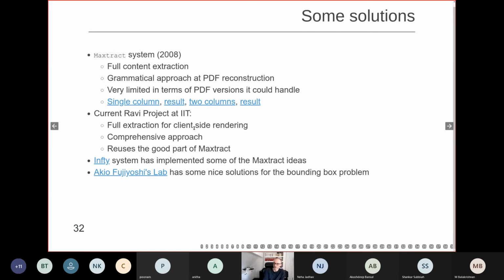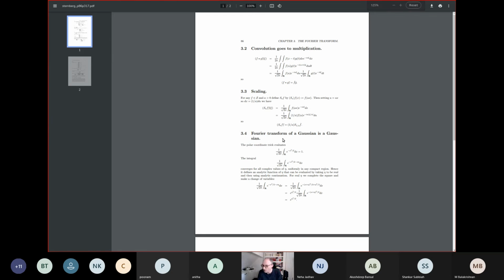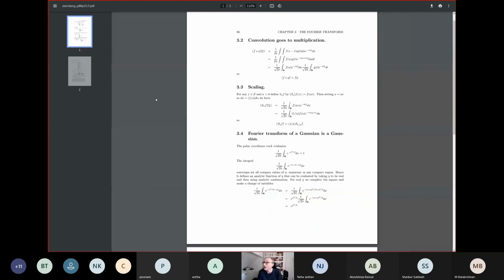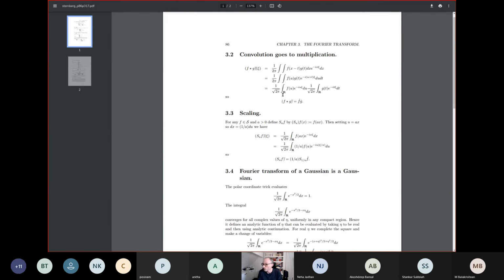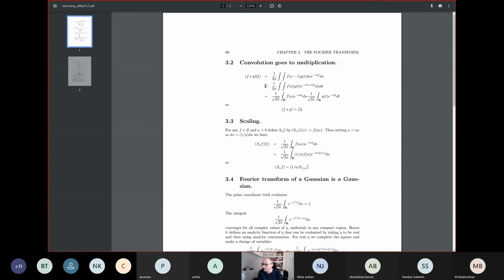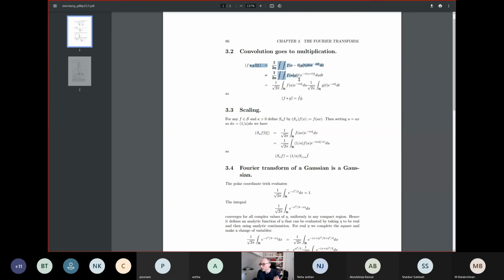Now we're doing all this in a comprehensive approach with client-side rendering, which should hopefully give better results in terms of the extraction. And I'll just show you two examples. One is a single column document here. There's the original PDF, and there's a lot of math in there, of course. Big integral equations.